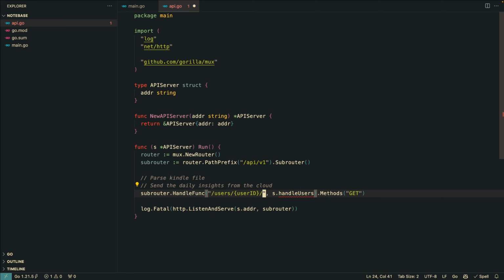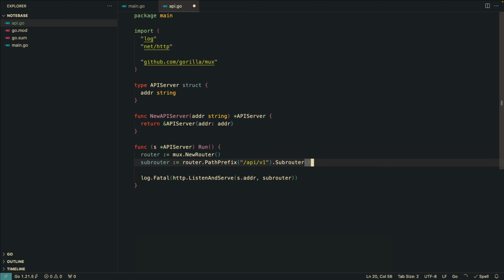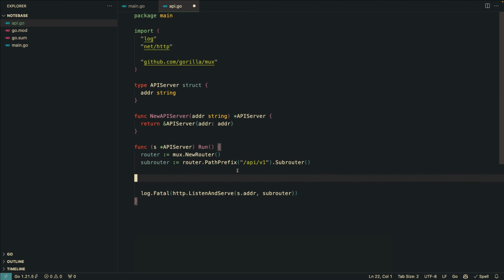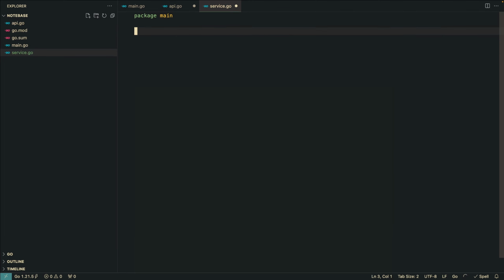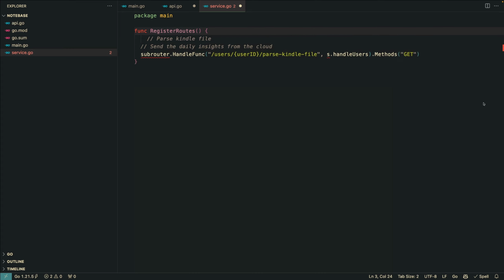And then what we can do is basically, what can we call this? Parse Kindle file, something like this. Yeah. So instead of putting it here, I'm going to move this to another file. I'm going to create a file called service.go, and this is where all of the business logic is going to live, pretty much. I'm going to put this in a function, RegisterRoutes, basically. And it's going to receive a router, which is going to be the mux router.